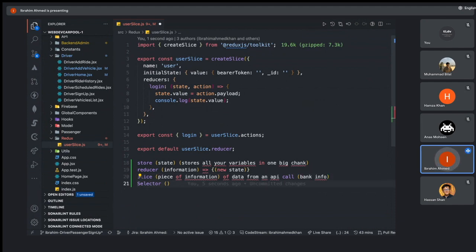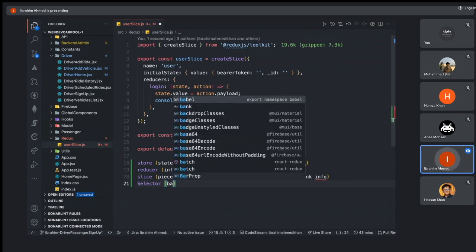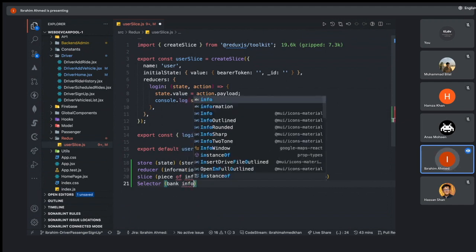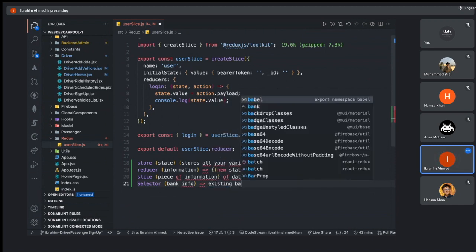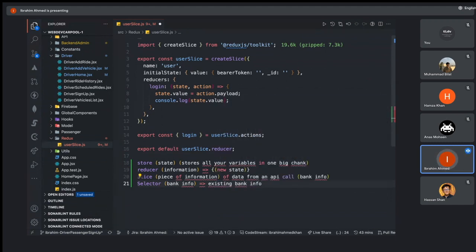And so, when you're retrieving that bank information, you're going to call a selector, and the selector is going to say, "Oh, hey, look, I need to select the relevant information that I want from the store," right? So you're going to say, "Okay, tell me what you want." And you're going to say, "Okay, I want the bank info," and it's going to say, "Okay, here you go," and it's going to return the existing bank info that it has from the state, right? That's exactly what a selector is.